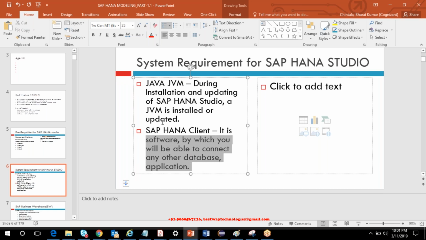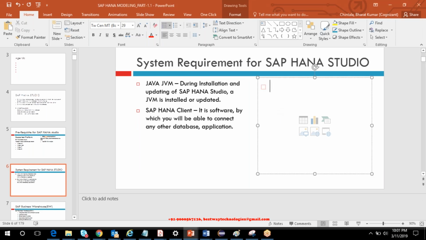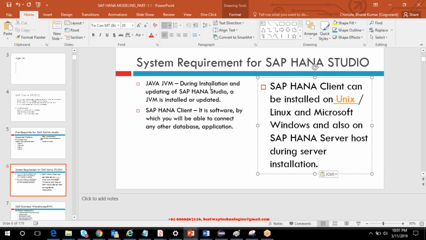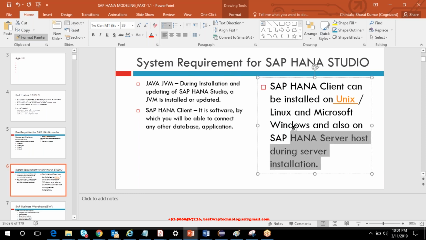HANA Client. It is a software, and this HANA Client can be installed on Unix, Linux, and Microsoft Windows, and also on the SAP HANA server host during server installation.